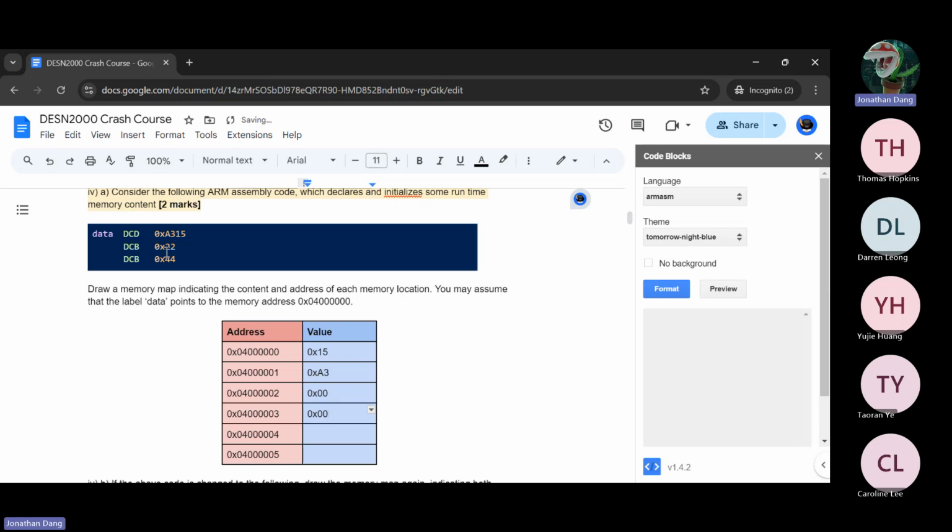And then for DCB, because these only allocate 1 byte's worth, we can just continue them on here. So we'd write 0x22 here and 0x44. And that's basically what it would look like stored within memory. This is what the memory section of the data would look like.